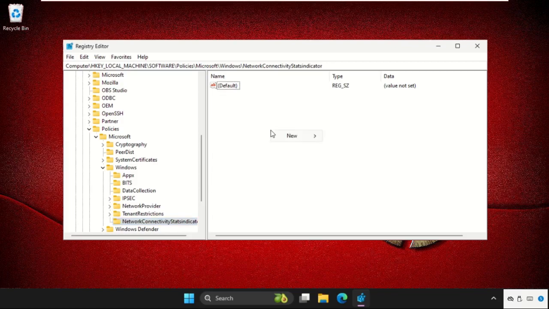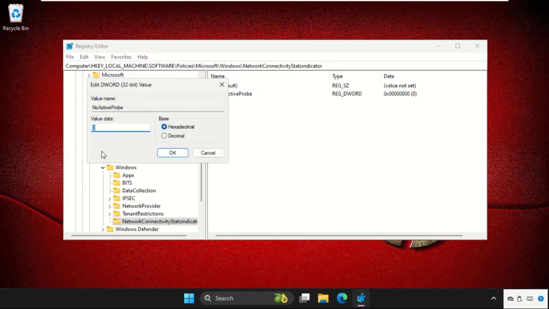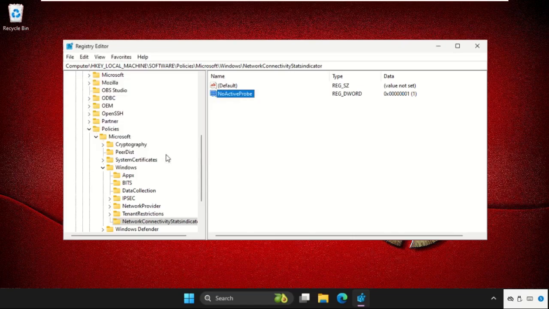On the right side, right click here, select new and create a new DWORD value. So name it as NoActiveProbe and hit enter. Then right click on it, select modify and change the value data to 1 and click on OK. Once done, we need to restart the system.